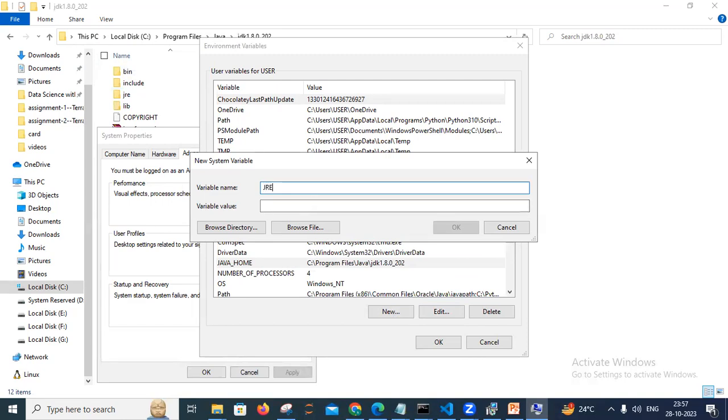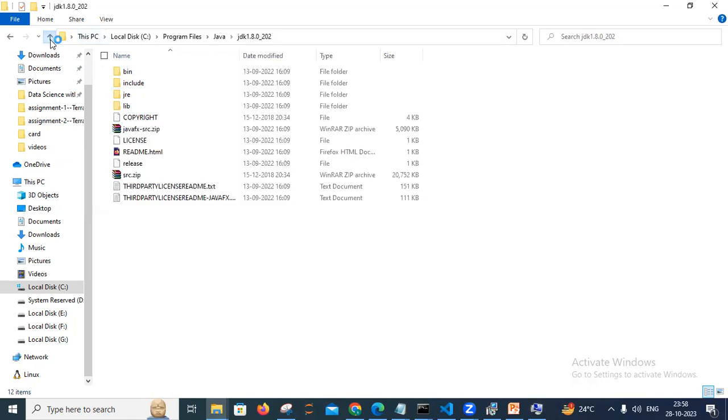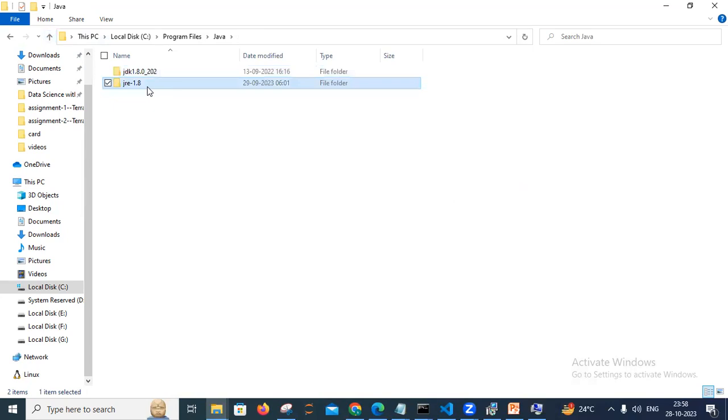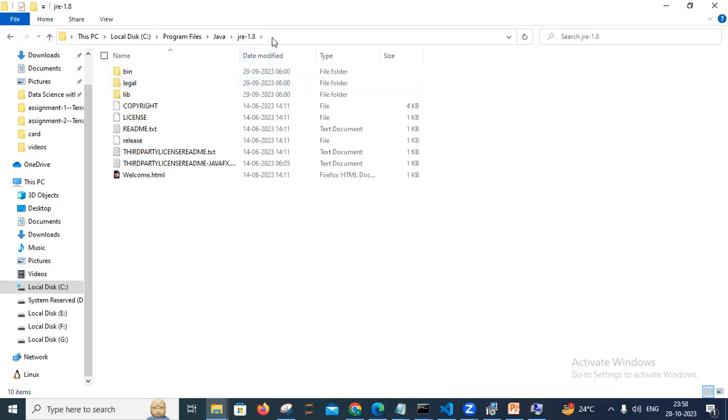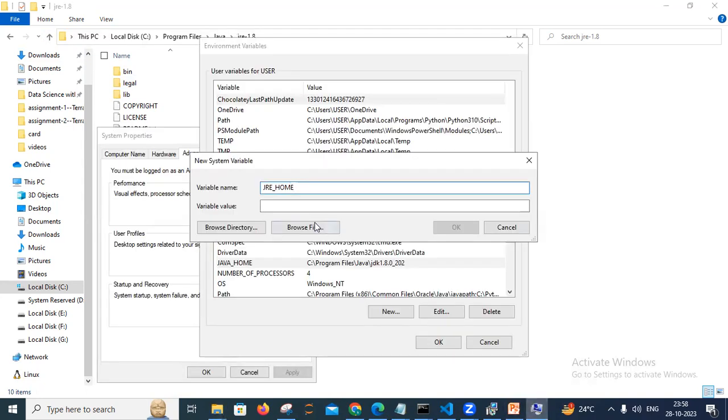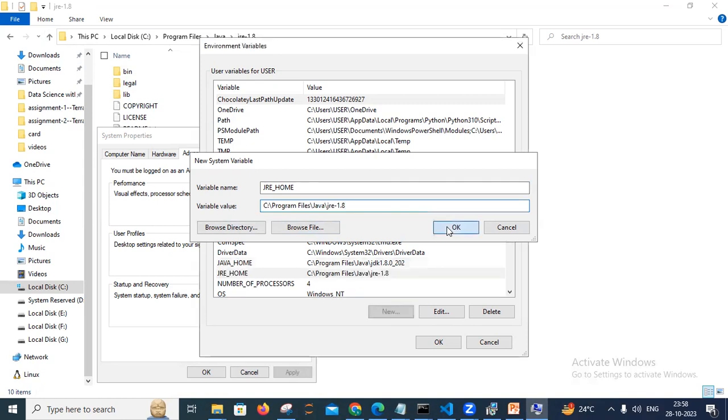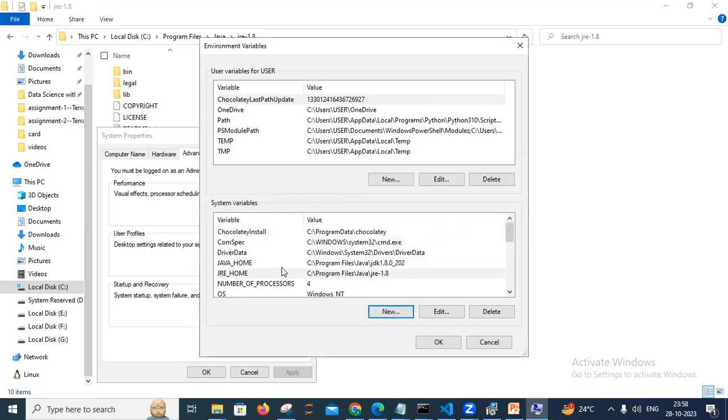And JRE home. You can write, and go to JRE 1.8 and copy the link. Go there and click on variable value, right? Click on OK. So you can see Java home and JRE home, these two paths are there.